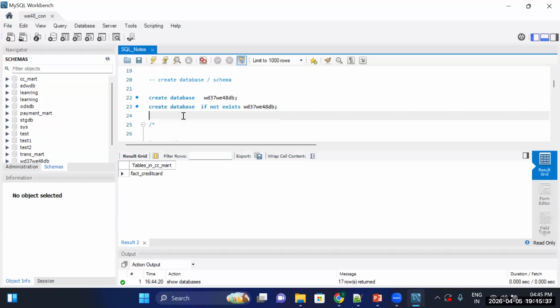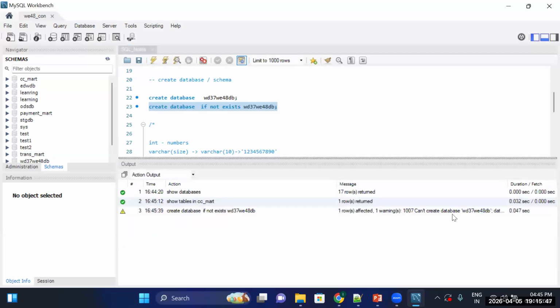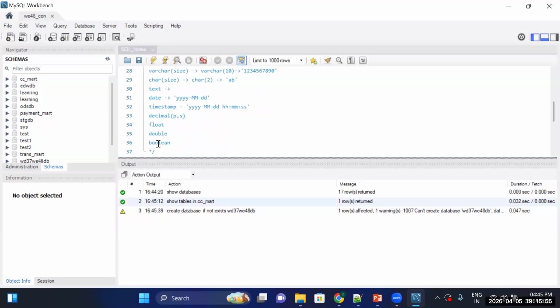In order to avoid the error, we are using the IF NOT EXISTS. So I'm running the statement. This time it is saying database already exists, cannot create the database. It already exists, but it is not throwing any error. You can see here the severity is warning. It is giving a warning.